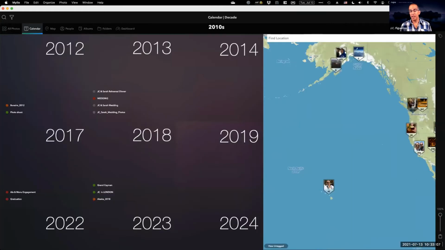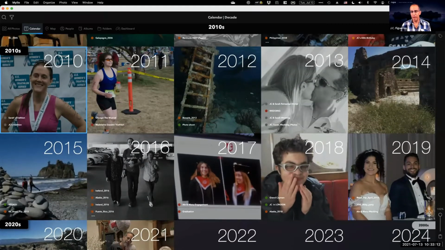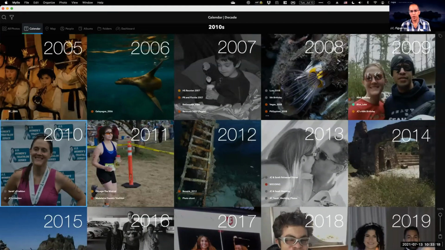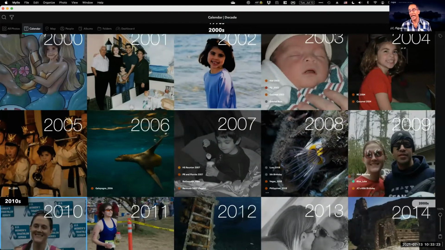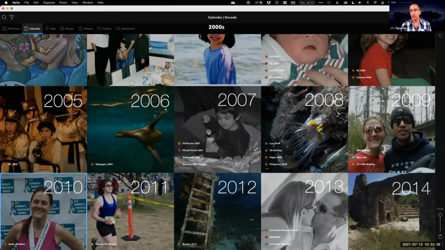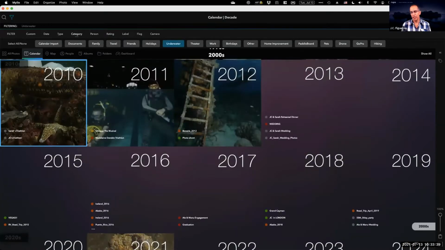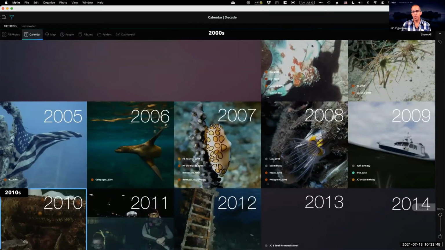If I go into the calendar view, for example, you might notice that there's all kinds of photos in my calendar. There's family photos, there's some work photos, there's quite a few of these underwater photos from my underwater photography hobby. What if I only wanted to see a calendar that was showing me just my underwater photos? Well, I could use a filter. I could tell Mylio, okay, I have created a category and I've assigned all of my underwater photos to that underwater category. So go ahead and show me just those photos. And Mylio now has changed my view to only include underwater photos.